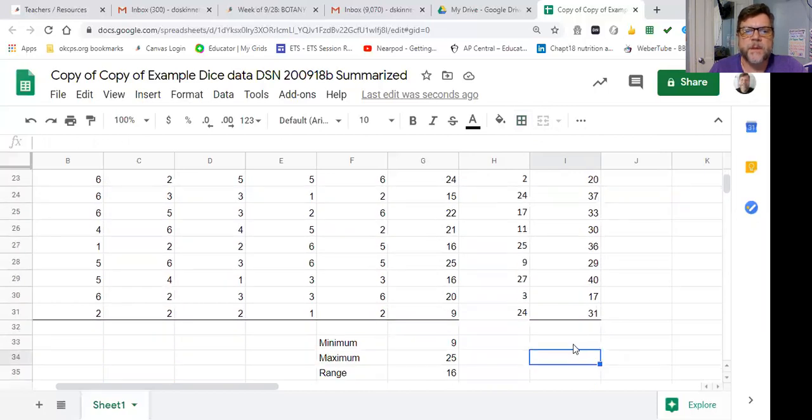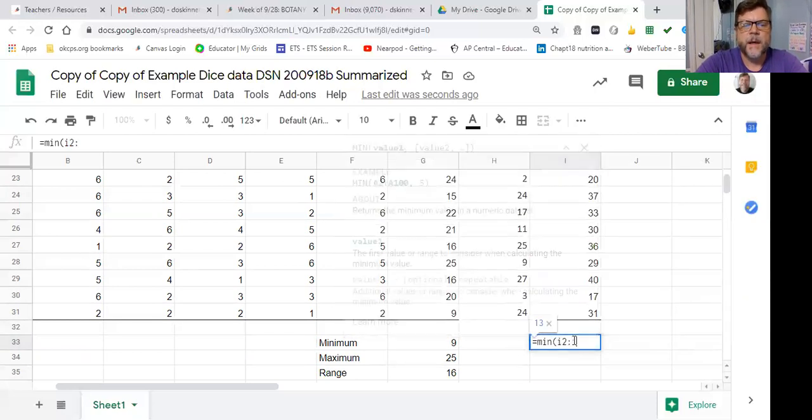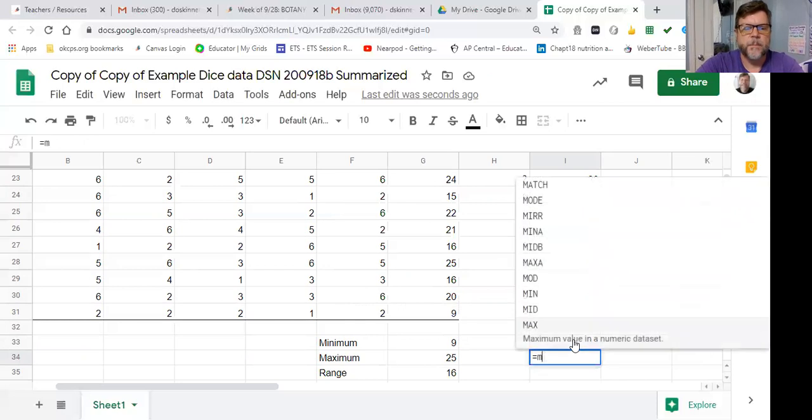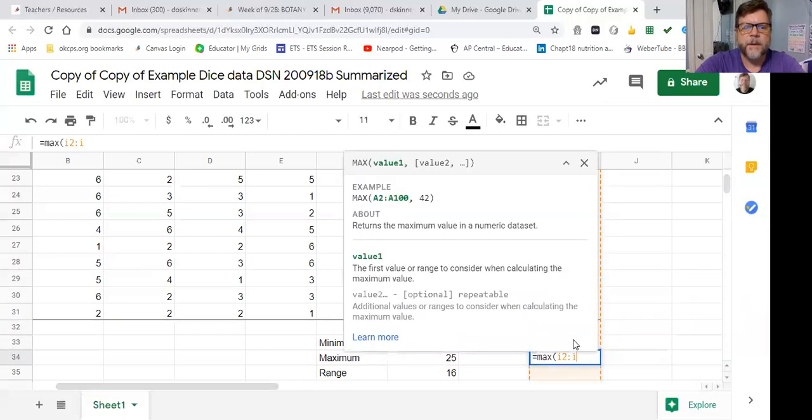And so we can do the same things with this new data that we did previously with our original data and see what changing one of those dice in the set did to the totals. So our formula for minimum is equals min. And those data live in the range from cell I2 to I31. Our minimum changed from 9 in our original data to 13 in this new set of data. All right, our maximum. Again, the formula for maximum is equals max, I2 to I31.